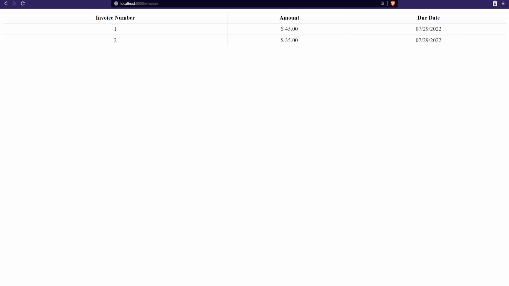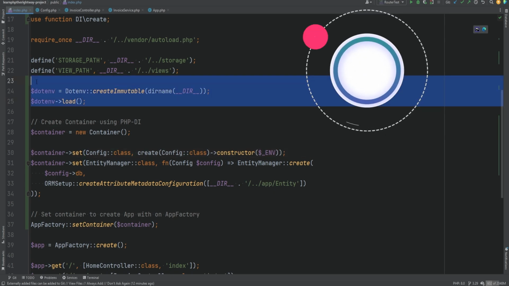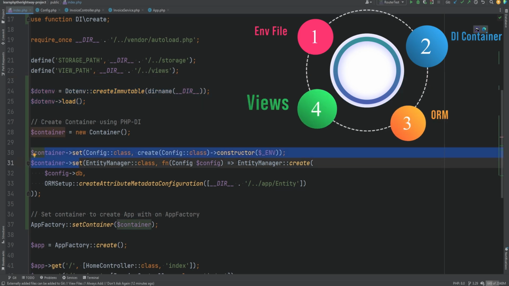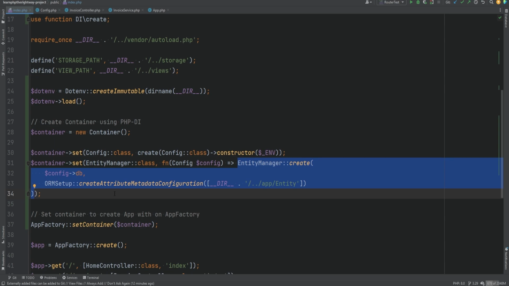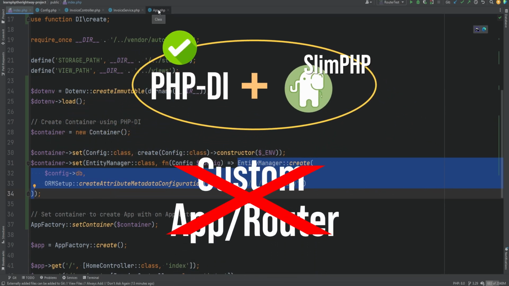Note that there is really nothing new here. The only thing new here is the PHP-DI and its features. Other than that, we've already covered pretty much all of this in the previous lessons. For example, we covered the loading of environment variables. We covered how to register classes in the container. We also covered how to set up the ORM and so on. But if any of this sounds a bit confusing, feel free to go back to those lessons if you need a refresher. The difference now is that we're simply using a third-party DI container implementation, PHP-DI, with the Slim PHP framework instead of using our own custom app.php to bootstrap our application and our custom router.